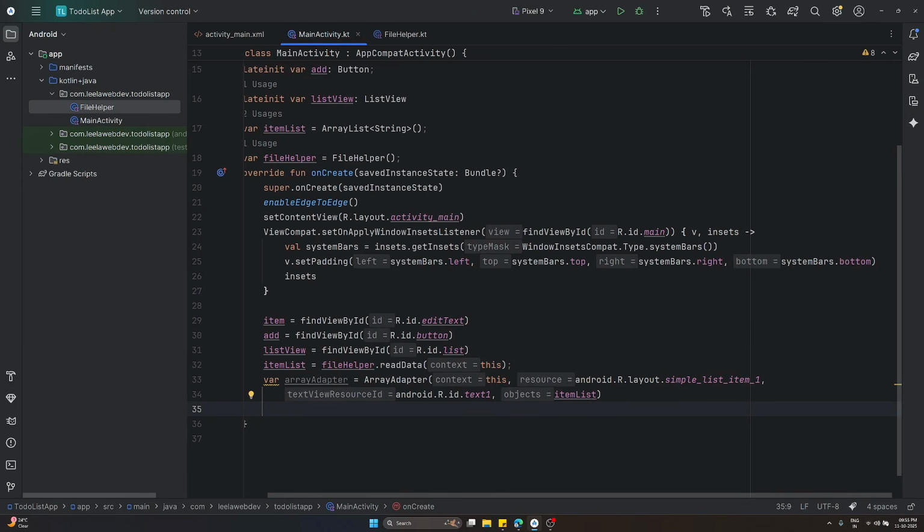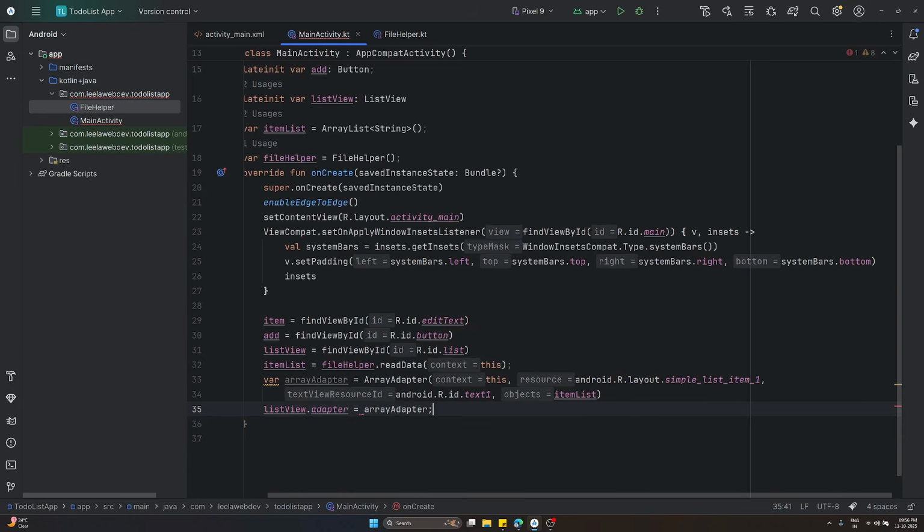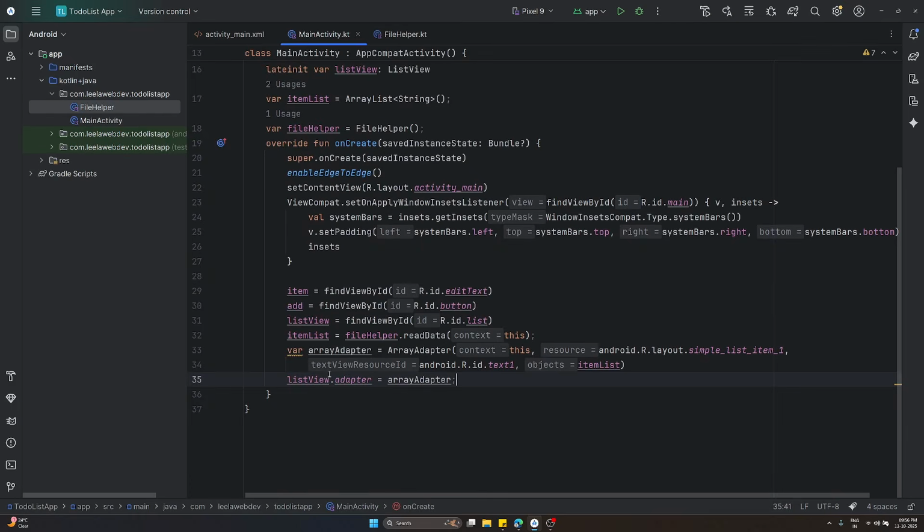Now we got the list view, right? So here we can use listView dot setAdapter with the ArrayAdapter. That's it, finished. Now we have bound the data. Whenever we have saved data, it will automatically appear when the app opens. So now we have created our file helper, connected it to the main activity, and done all these things. In the next video, in the next part, we will try to create the button.